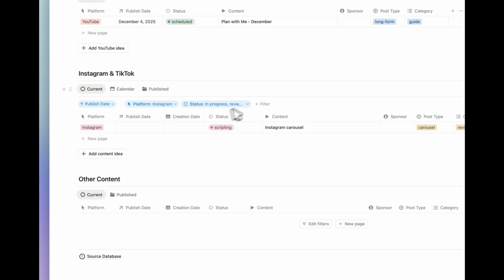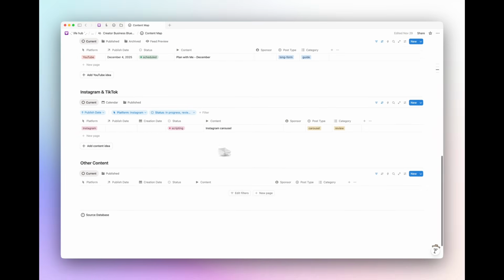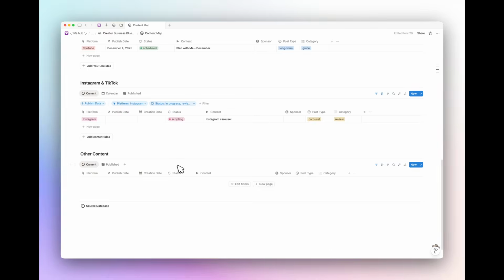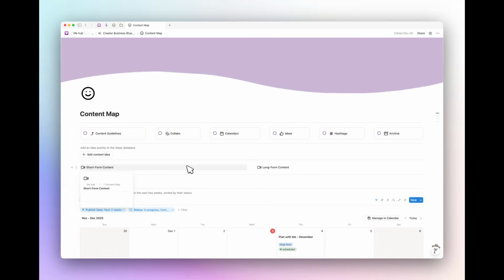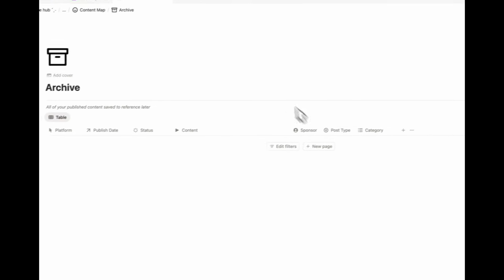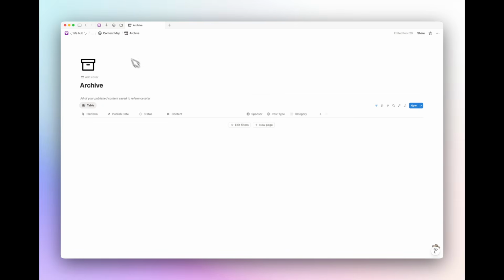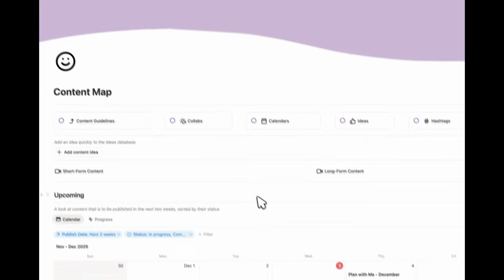Anything that is completed will move off of these tables. So this is just everything that's already in production. And if you want to see your published content, you come over to archive and you'll see all of the published content live here. So that is a look at Content Map.